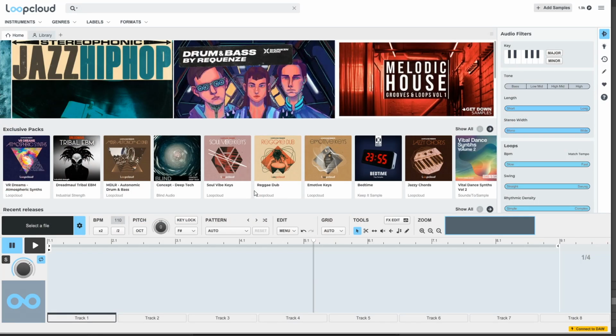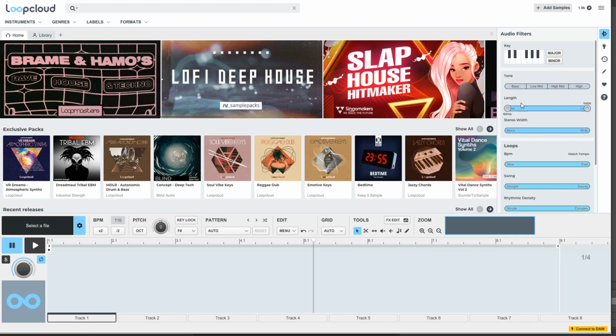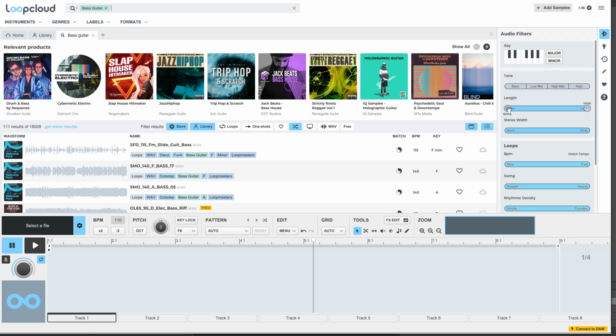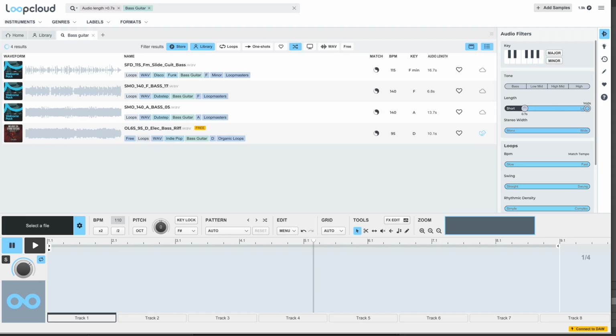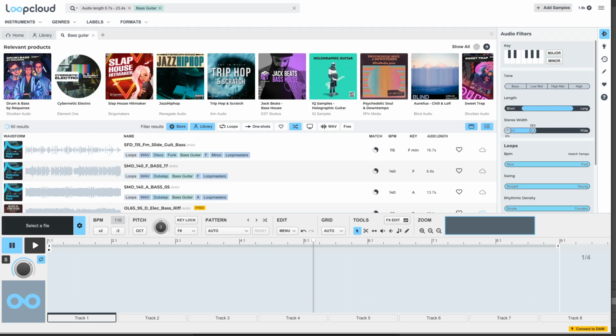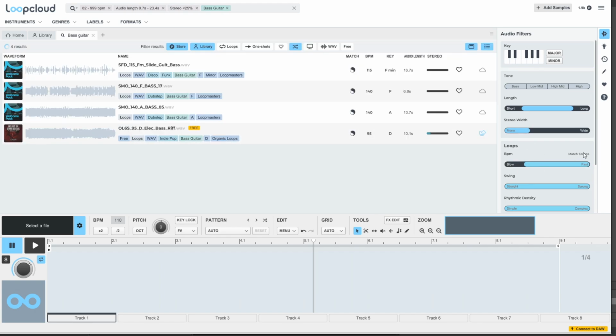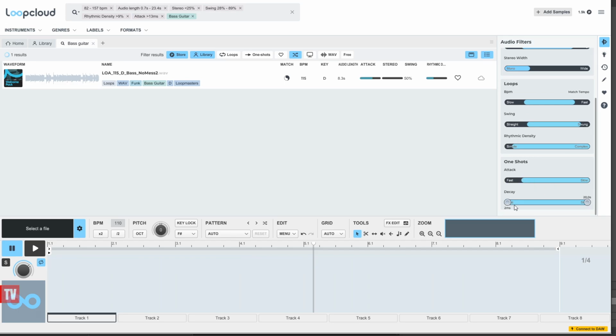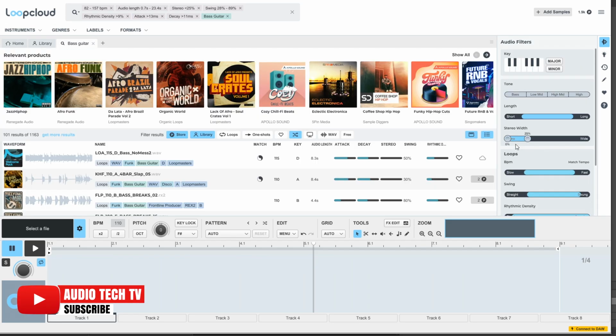Now let's look at some more of the new features in Loopcloud 6. And first up is the addition of the new audio filter sliders, and you can find those over here. So when we're searching for, say, an instrument, we'll click on bass guitar. We can now use these filters to create a range of length, stereo width if we wanted, BPM, swing, rhythmic density, attack, and decay. And in addition to those, you also have the key that you can search for, and you can also set the tone.